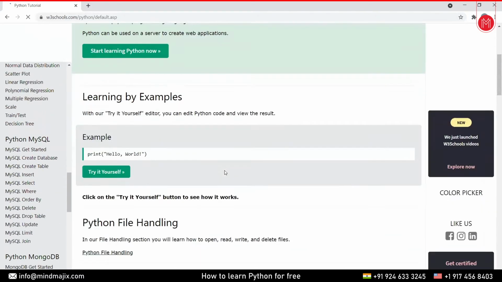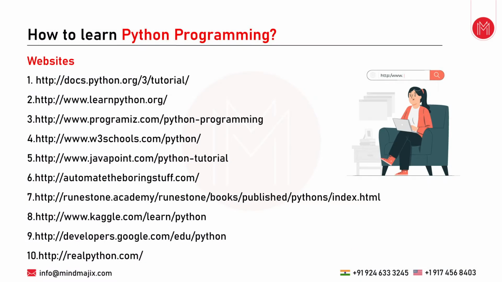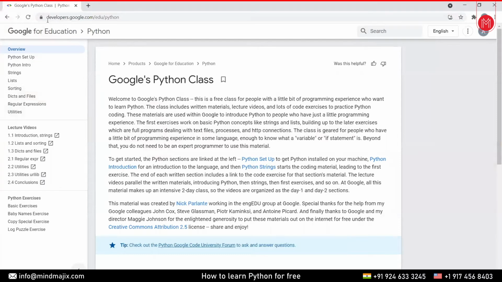So this is another good website for you to cover Python basics. Guys, let's just pick one more website from Google. If you go to this website, developers.google.com, let me just show you. This is the website, developers.google.com/edu/python. Google has covered a lot of Python basics. You can consider this a crash course of Python. These topics are more than enough for you to get started with Python.